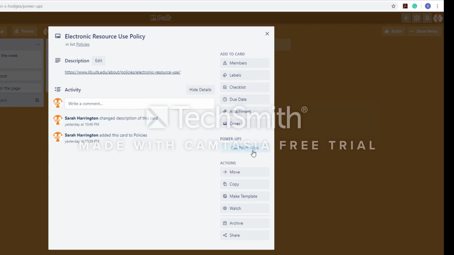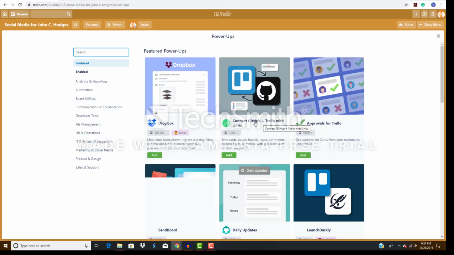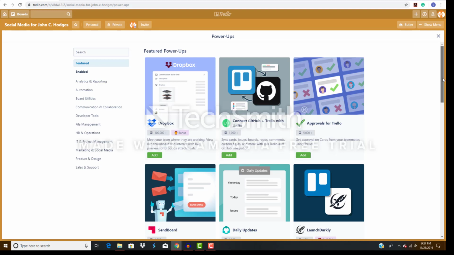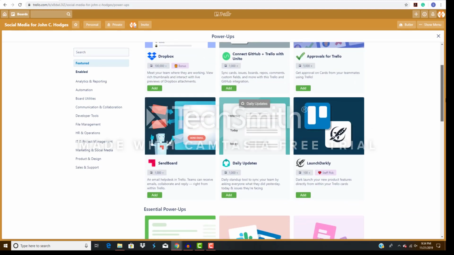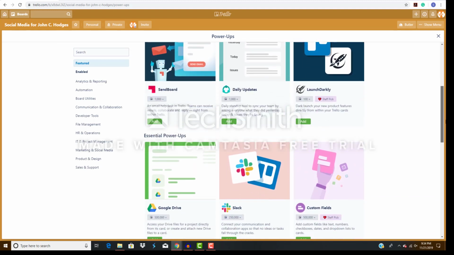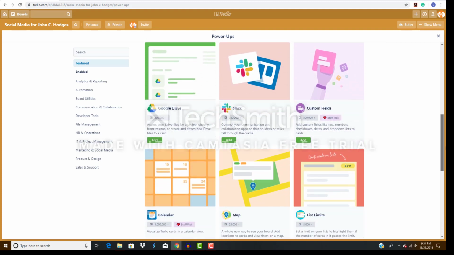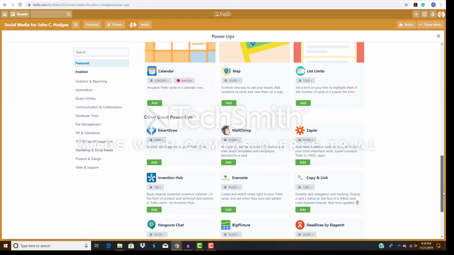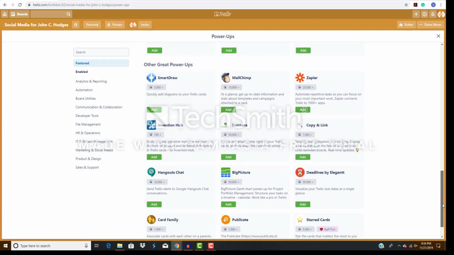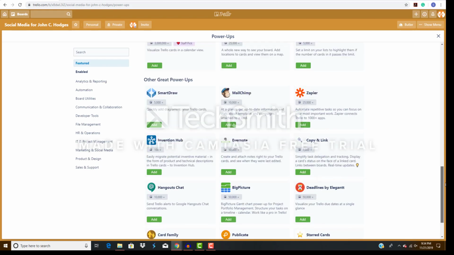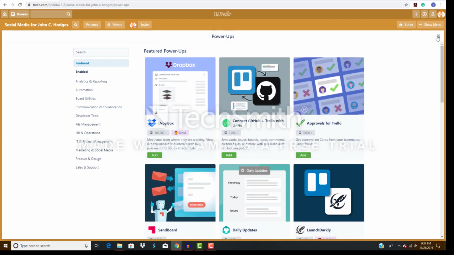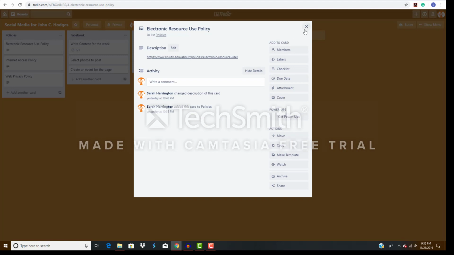You also can add power-ups, which are other apps, which you can see. I'll just do a quick scroll here so you can see some of the ones that you can add in. Of course, you probably recognize Google Drive, Maps, MailChimp, Evernote. So these are just a few of the power-ups that are available. I'll close out of this here.